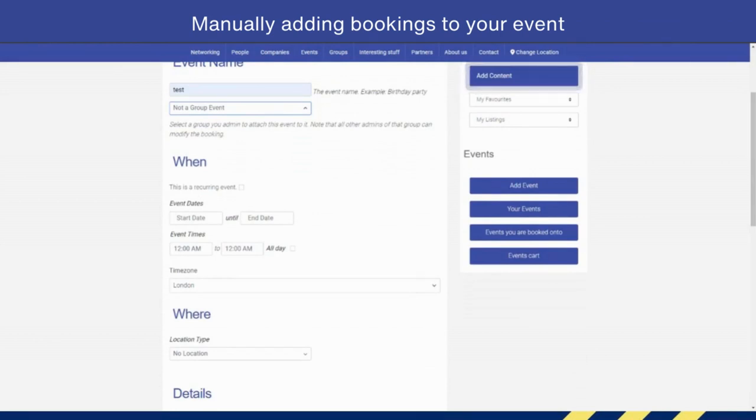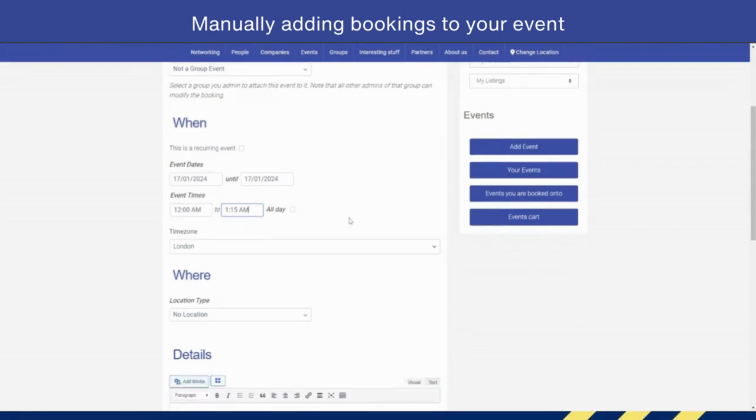You would start with your start date. So we're going to do that for tomorrow, and we're going to set the end date. We're going to do it tomorrow as well. It's going to run from 12 a.m. to let's say 1:15 a.m. It really doesn't matter at this point. This is just an example.